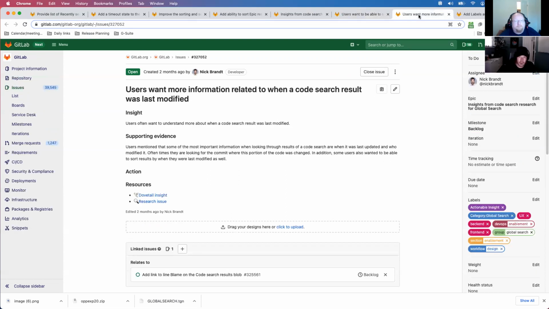Another issue that we're currently working on is users really want more information related to when a code search result was last modified. And so this takes into effect not only when it was modified, but who, what the change was, etc. And so go ahead, John.